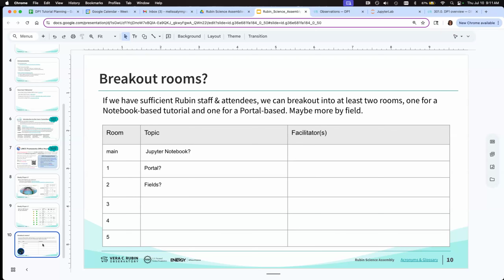I could, Greg, do you want to do a portal room? Yeah, I can join in, although I have not really played yet with the 300 series portal tutorials. But, you know, maybe that can be our adventure. Okay, thank you for volunteering. Do we have other Rubin staff who are here who could do the notebook versions in the main room? Because I could do the portal versions in a breakout. I could do any of the notebooks that anyone wants.